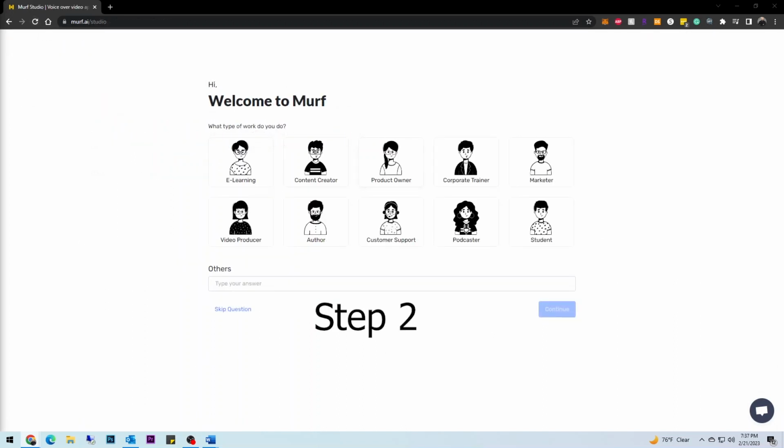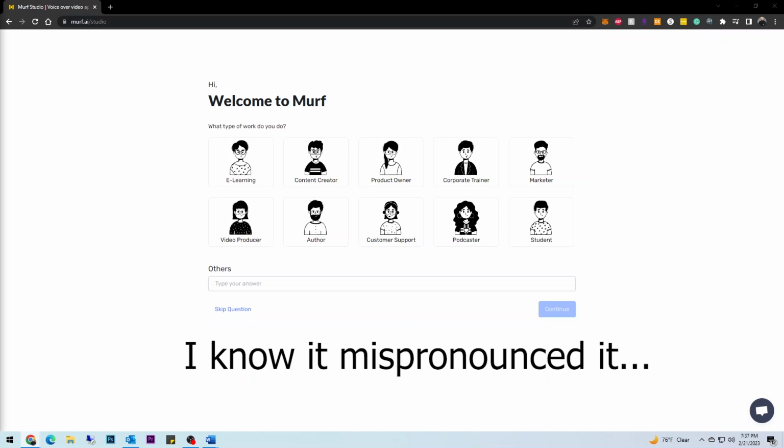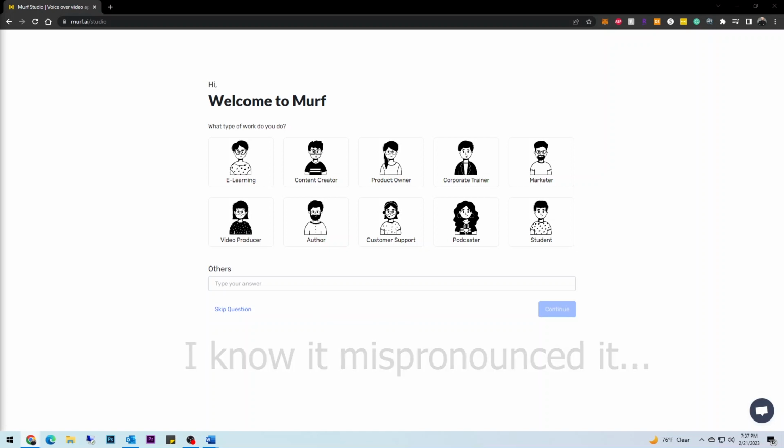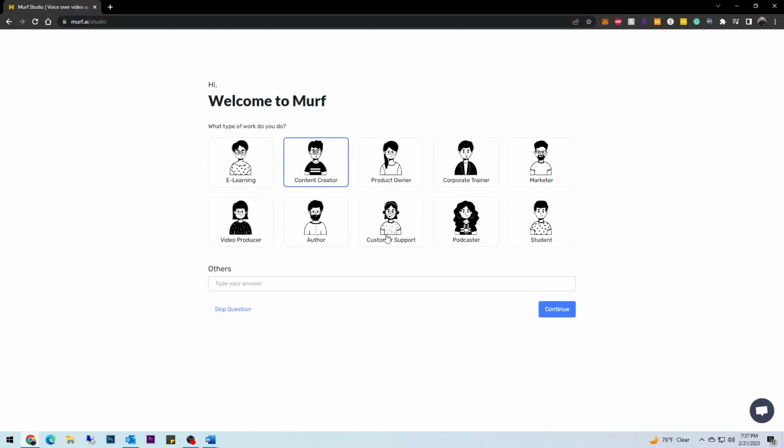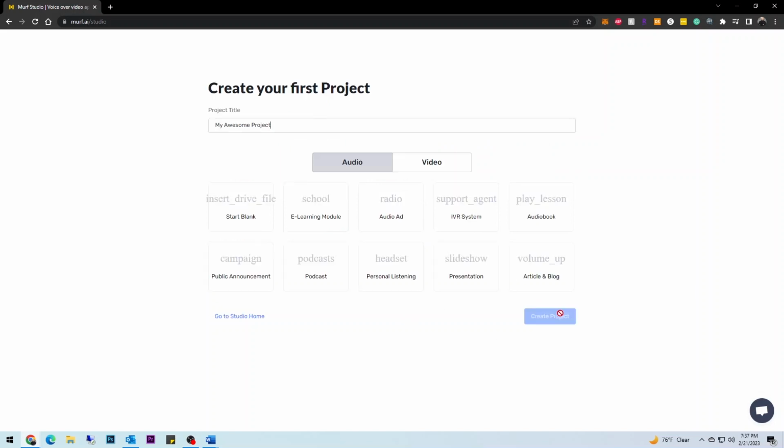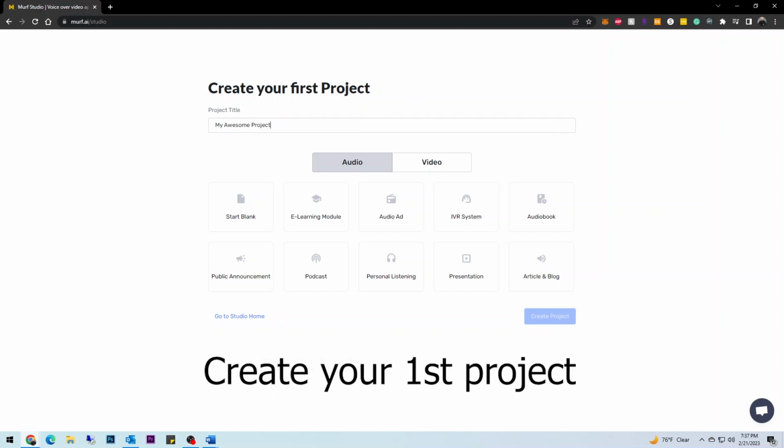Step 2. Select your profession. In what line of work are you intending to use Murf AI in? Step 3. Create your first project. Give your project a name you will remember.